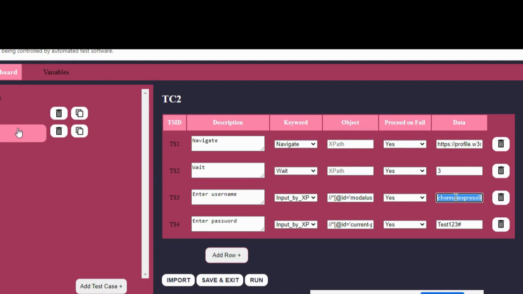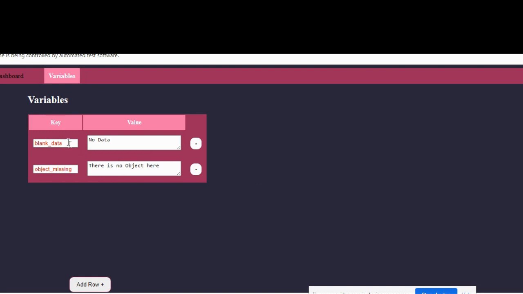So this is how you create a new test scenario using Titanium. Also, you have the Variables tab, where you can add variables for your data.